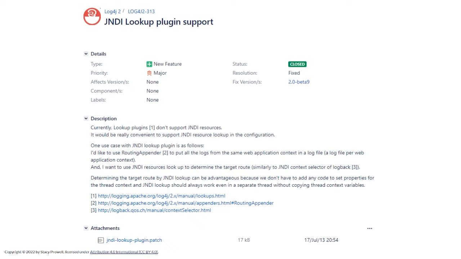I would like it if log4j supported JNDI lookup. And you see currently lookup plugins don't support JNDI resources. It would be convenient to support it. It's easy, and please do this. And the request for a new feature actually had a major priority, and you see over here fixed, closed, and it's put out there. And in fact, if you want to go see the code for the patch, it's right here. Submitted, we're good to go.